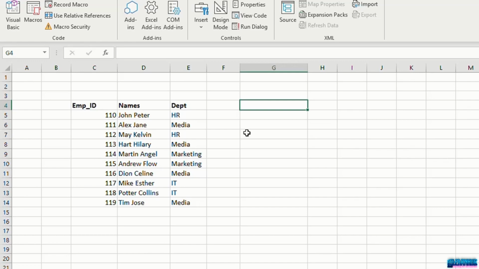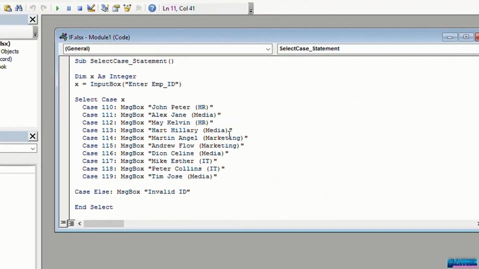Although yes, we can use VLOOKUP, we can use Excel functions to do that, but we are basically treating VBA code, and that is your area of interest. And I will show you how you can also achieve that using the select case statement. Now I've already written the VBA code. I just want to open the Visual Basic Editor and show you the code and also explain to you how it runs in case you want to try it yourself. So this is the code.